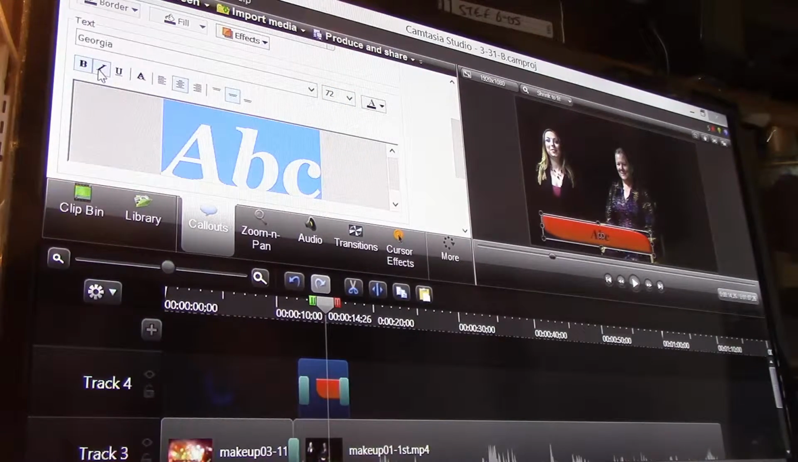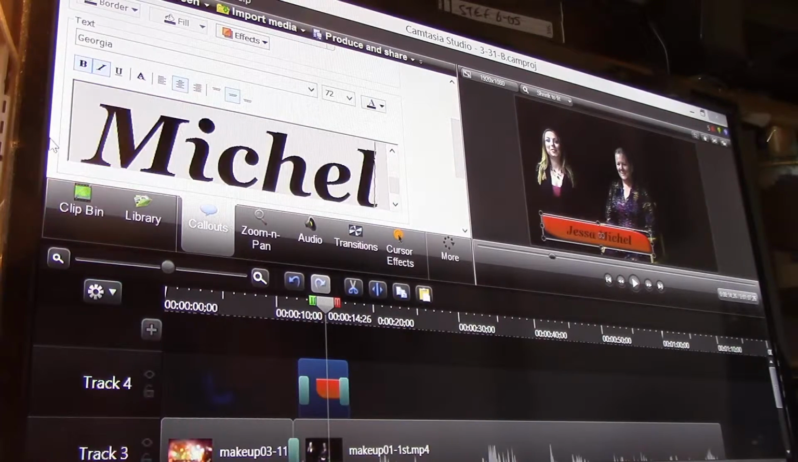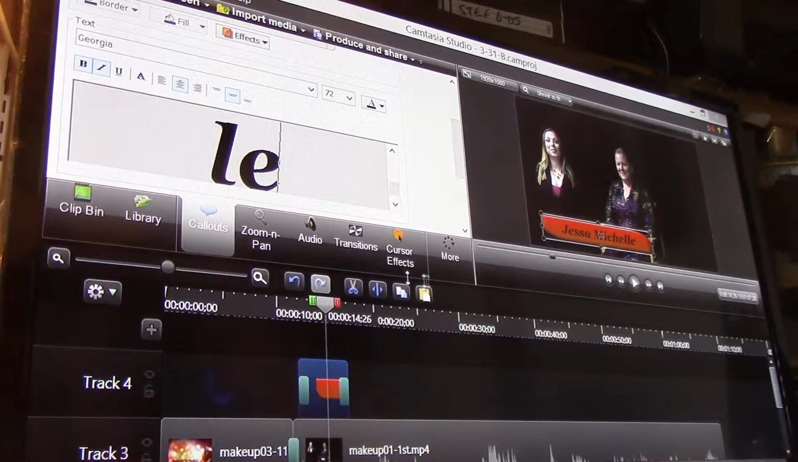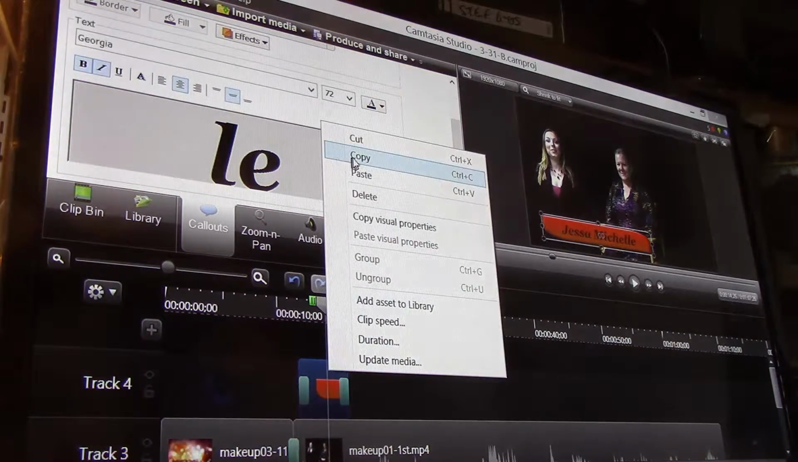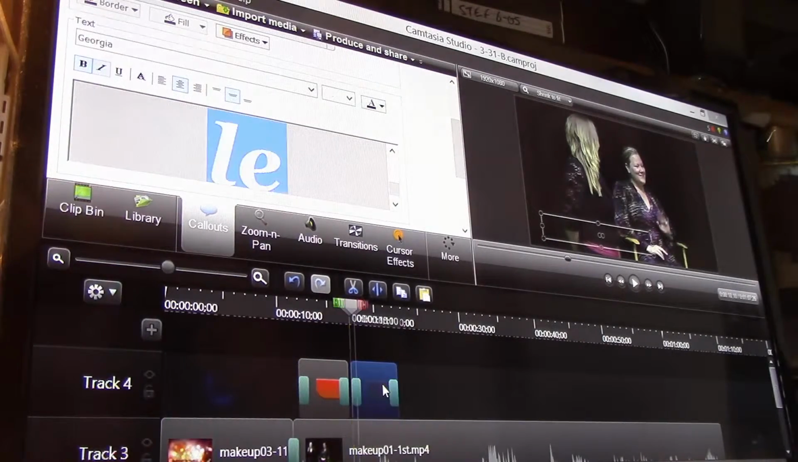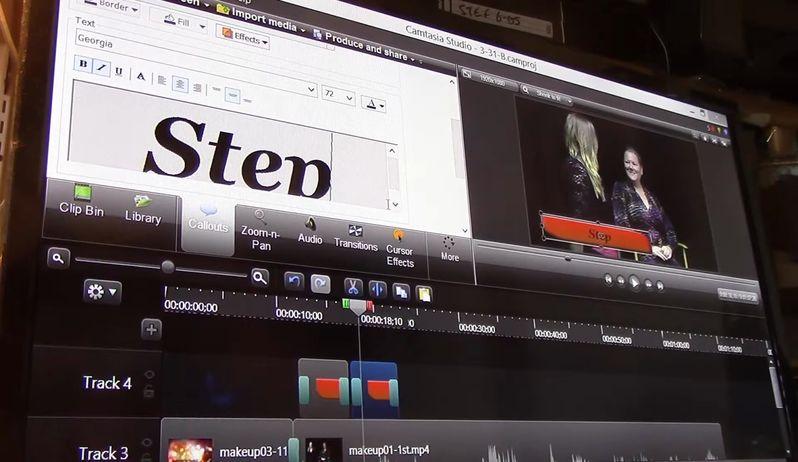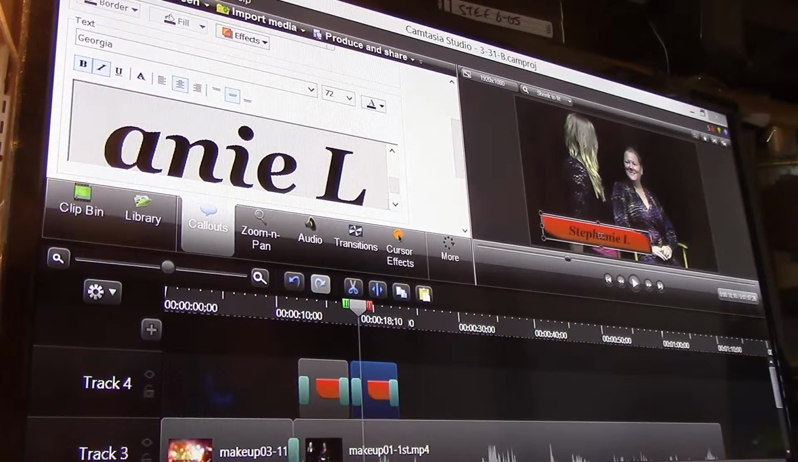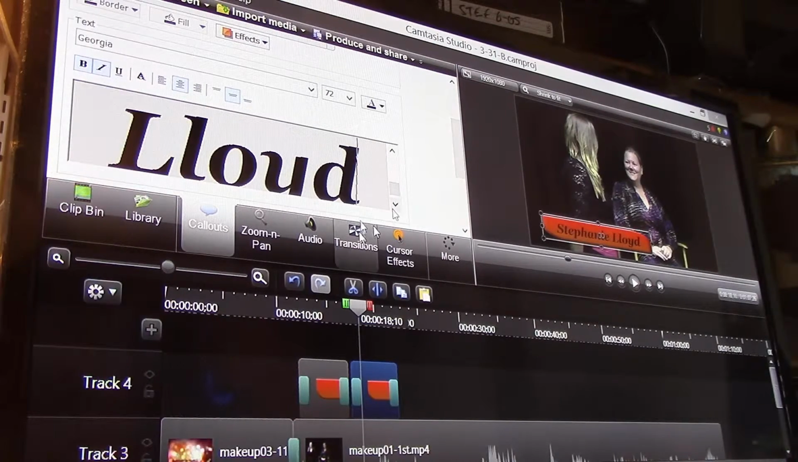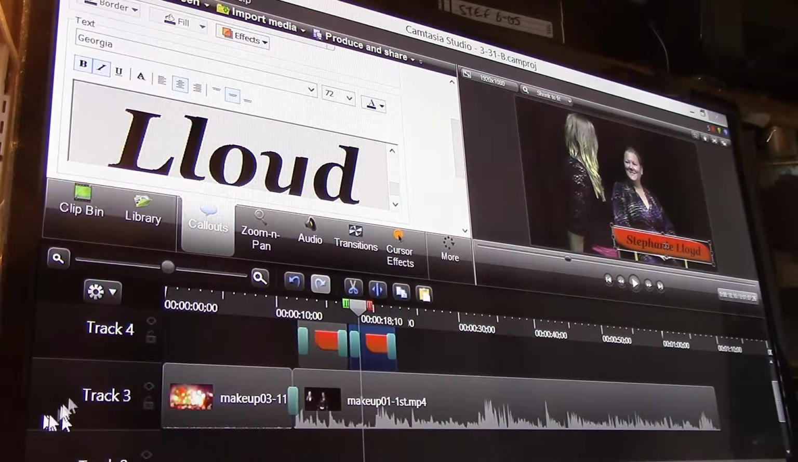We want a little italicized down there. Her name is Jessa Michelle. There you go. Now we go copy, go over here, we go paste. So now we don't have to recreate the wheel. Her name is Stephanie Lloyd. And you move that over there. So now we got our titling. Okay, fair enough.